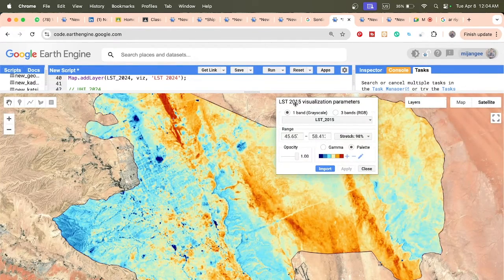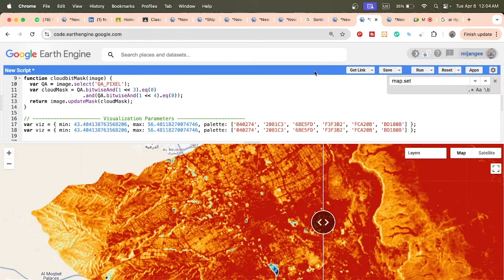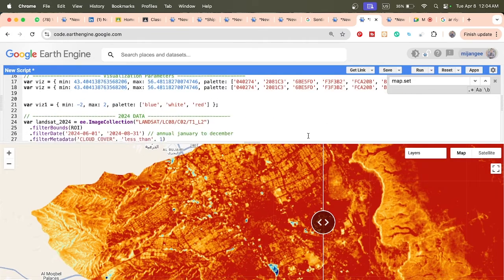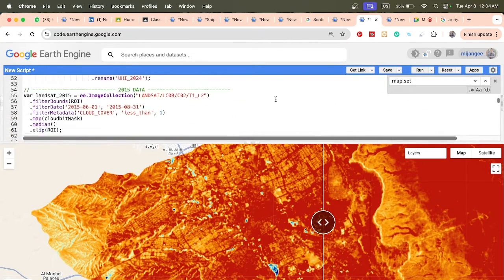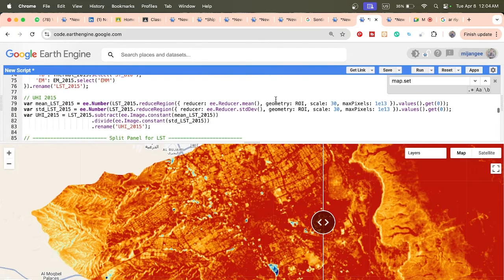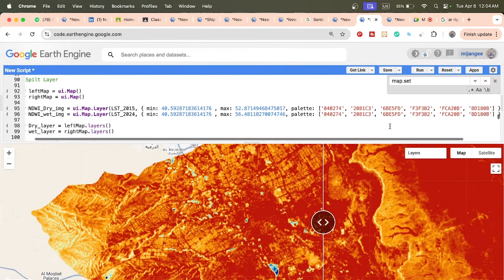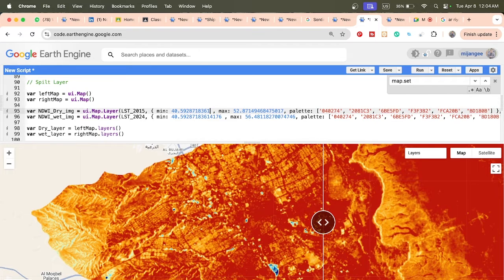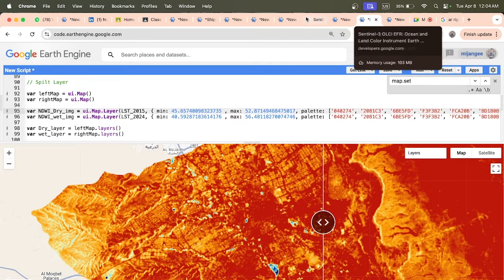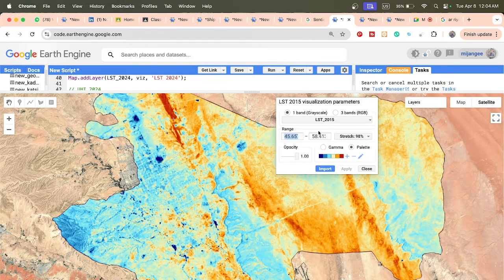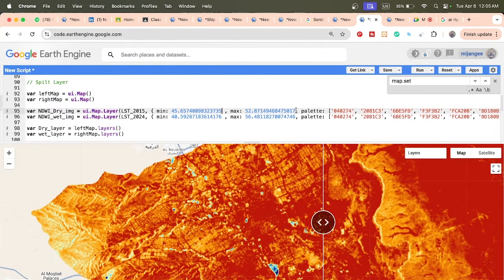This same value for 2015, I simply copy and use in this code, then it will look better. So for 2015, I change this min value and also the max value, then the map looks like that. 58.41, just copy and paste here. Pasted. Same for 2024.